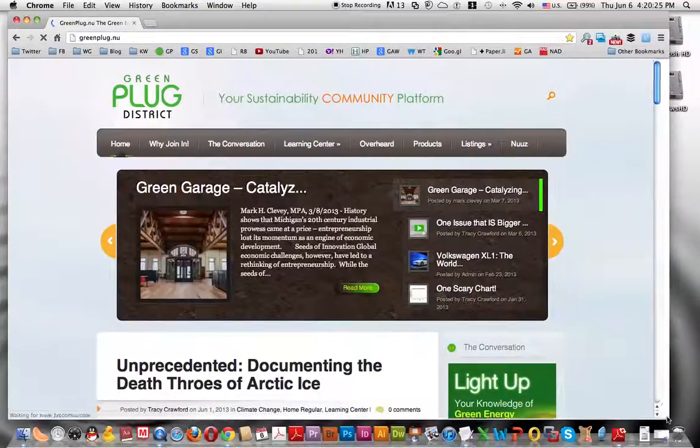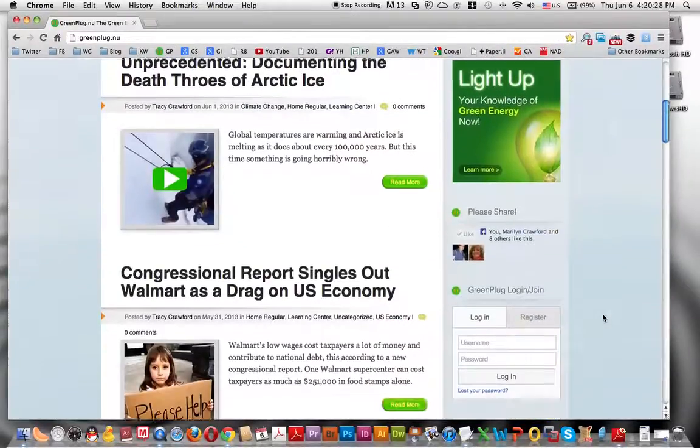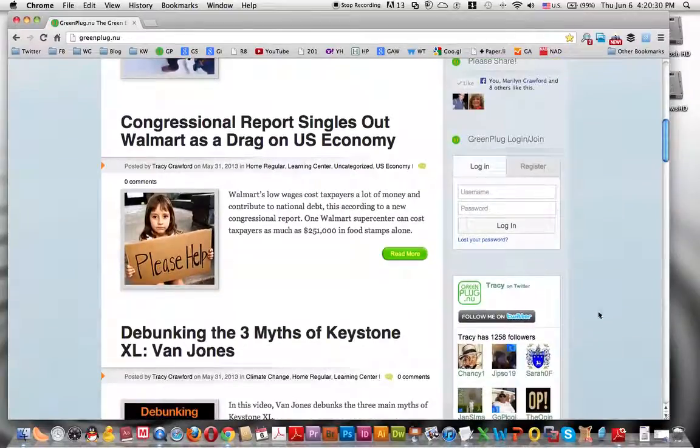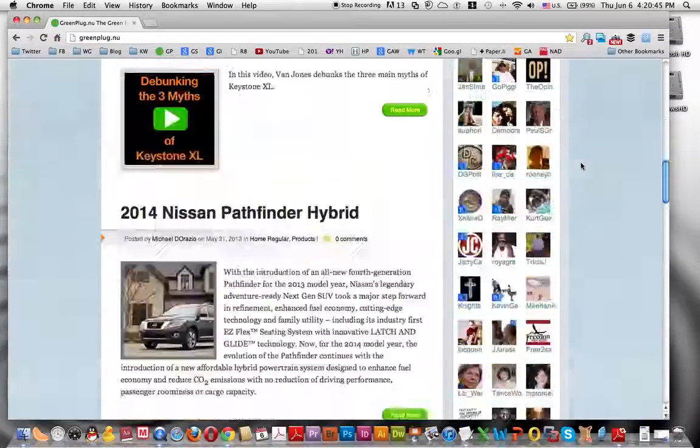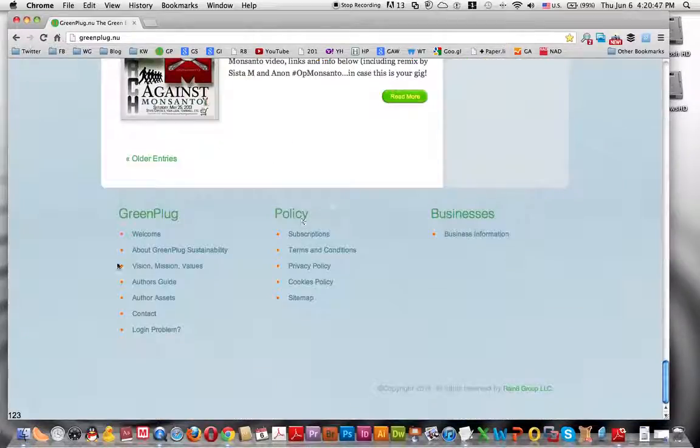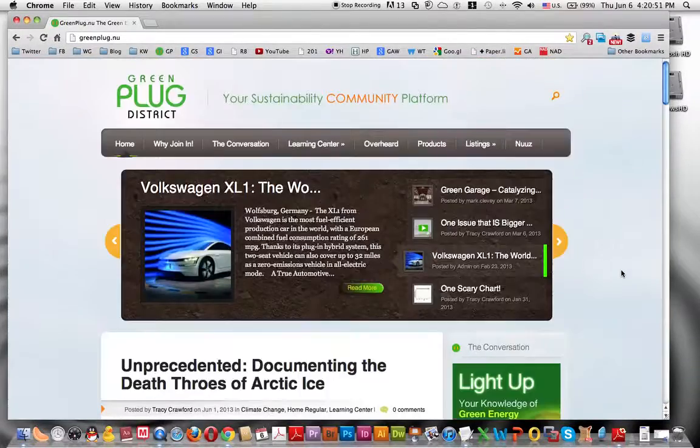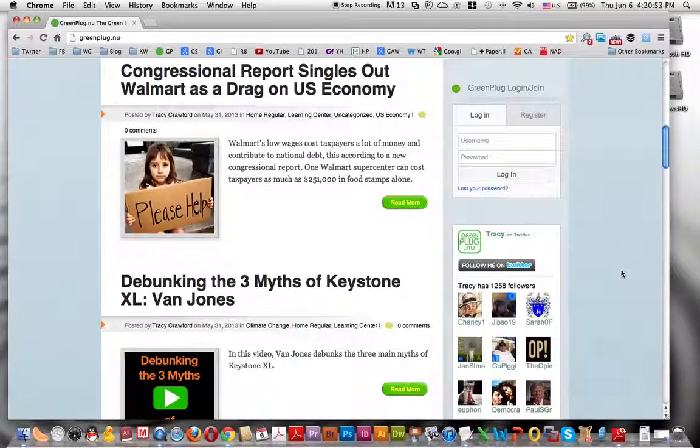And then what we want to do first is to log in. So we'll scroll down to the GreenPlug login join. You need to be registered on the site, and you need to have us set you up with author credentials. So we'll assume that's already taken care of. If not, and you want to write on GreenPlug, just contact us, scroll down, use the contact form here, send us an email, let us know that you want to post and be an author on GreenPlug, and we'll work with you to get that set up.